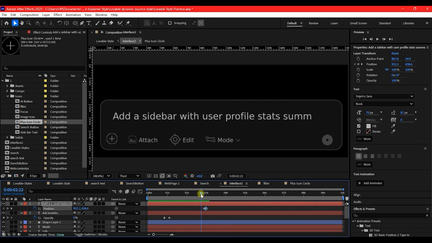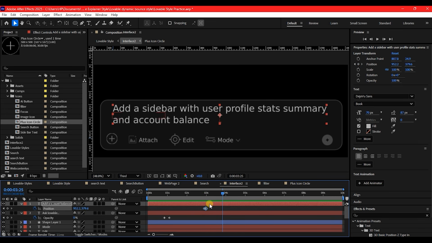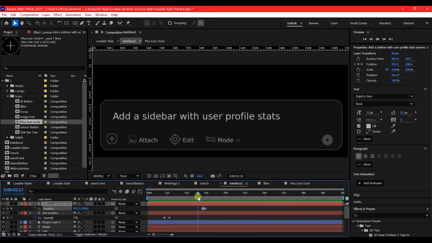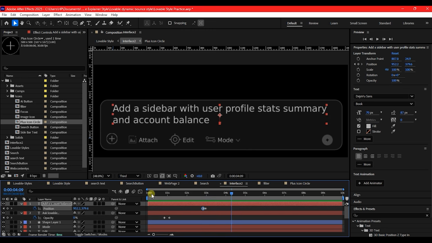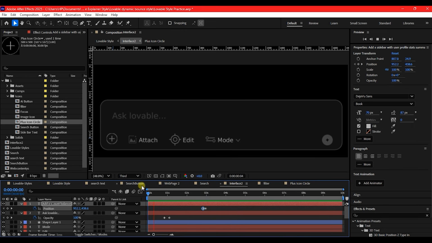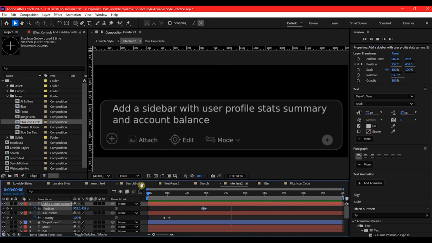So let me preview if it's not too fast. Okay, it is too fast. So let me just expand the position property a little bit. That is the position keyframe. Beautiful. You see, once you preview now, the Lovable disappears and it starts typing. Beautiful. You can increase the speed by closing the typing keyframes.